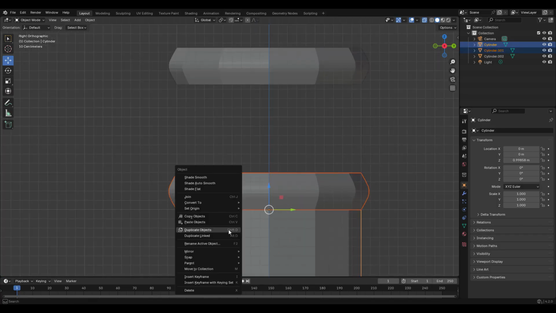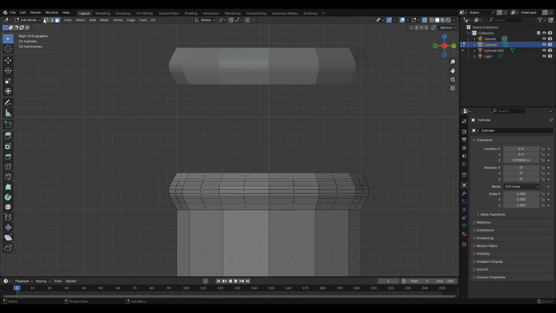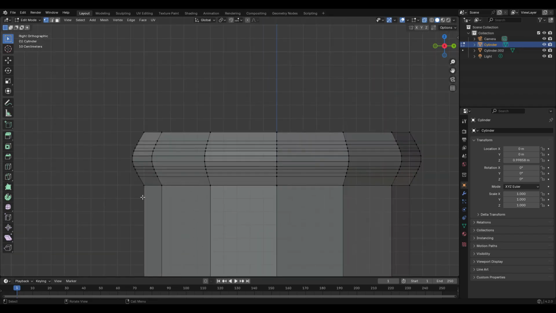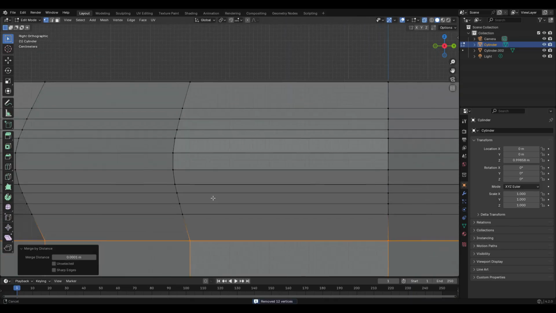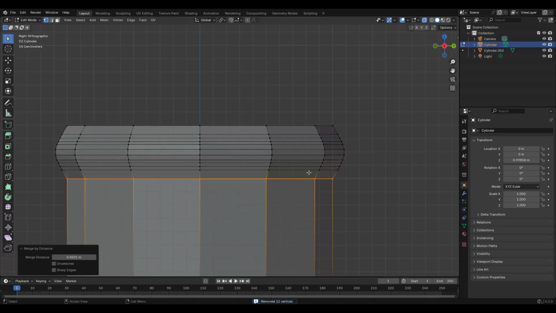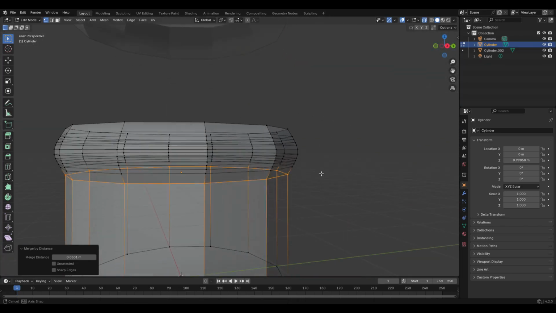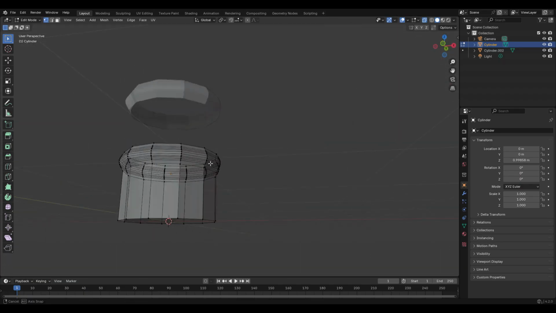Go like so. Join. To rejoin that, go back into our edit mode. Select our vertices. And now we're going to go here. We're going to select merge by distance. And we're just going to zoom in nice and close to see here. And we're just going to, like so, zoom out. Make sure our model hasn't been ruined. And say it looks really good.